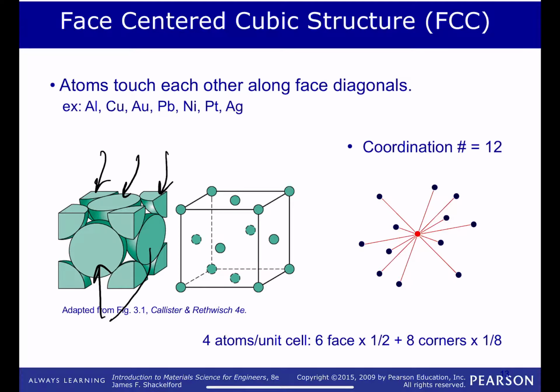So we saw before 8 corners, 1/8 of an atom at each. This time we've got 6 faces to the cube, and so we're going to put a half atom at each. So 6 faces and a half atom at each gives us this piece. And so that total is going to be 3 atoms from the faces and 1 atom from the total of the corners. So we're going to get 4 atoms in the unit cell by a face-centered cubic structure.